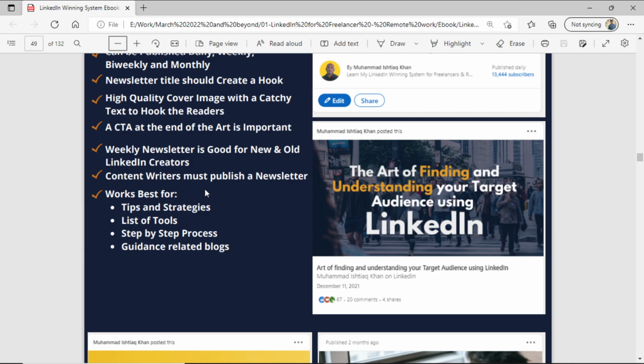Basically, a weekly newsletter is good for new and old LinkedIn creators. If you publish one newsletter per week, it's going to be a really good resource for you to get more clients, more visibility and more followers. One type of LinkedIn member that should publish a newsletter on a consistent basis, mainly weekly, are content writers, because you can showcase your content writing skills to a large audience with just a single click.